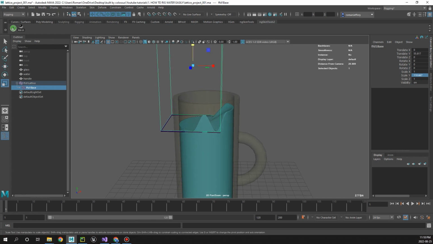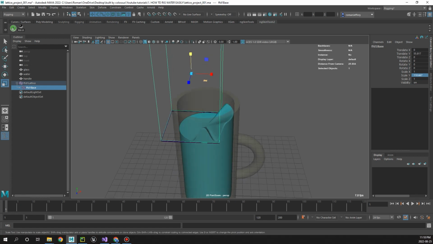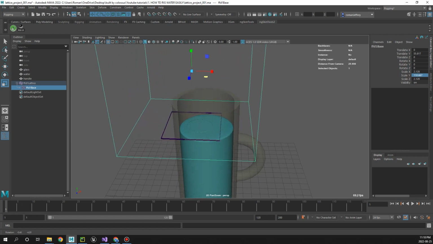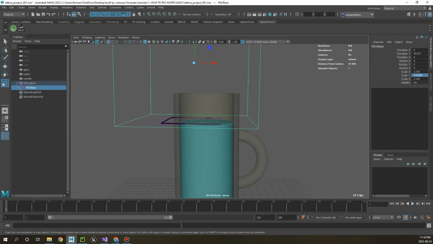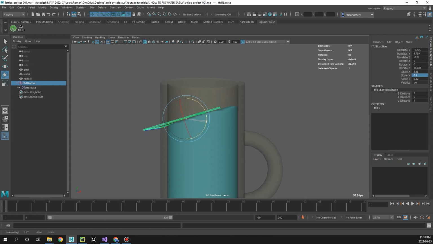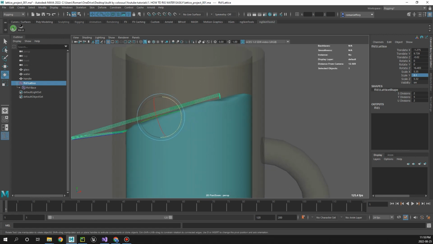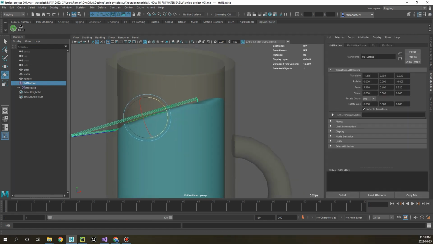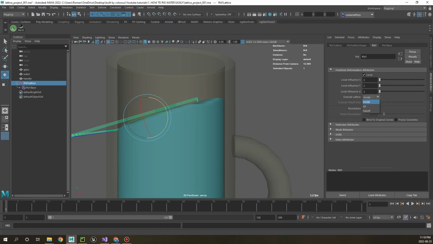So we just have to now scale the lattice out in X and Z a bit to cover that space. There we go. So now if we rotate the lattice, pretty cool. It's a bit jagged right now, so let's just go into the lattice node and change outside lattice to fall off and give it a tiny little value, 0.1.